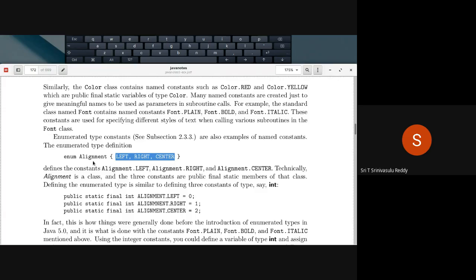So this enum alignment, curly brace, is almost equivalent to declaring in this particular fashion, public static final int, alignment left equal to 0 and so on. But in this case, it actually treats this as if it is a class kind of thing. So in order to access this left constant, you have to use the dot notation. Alignment dot left is the constant name. Alignment dot right is another constant name. Alignment dot center is another constant name.